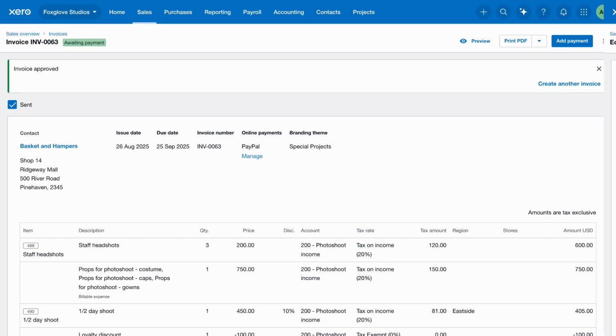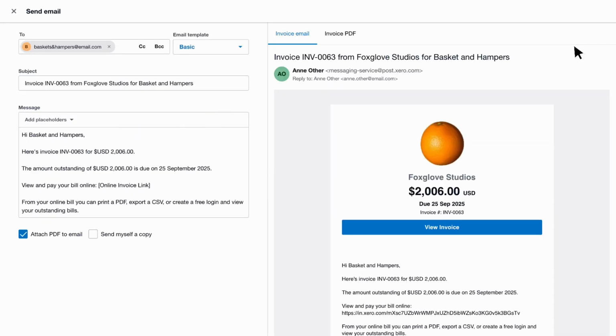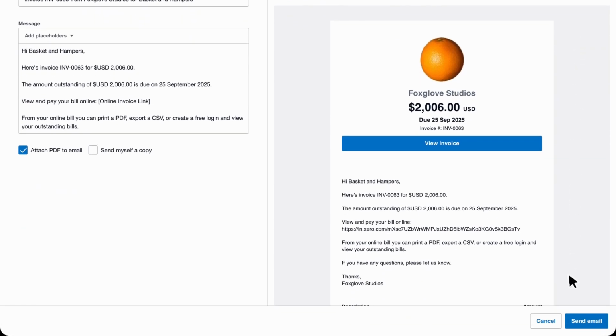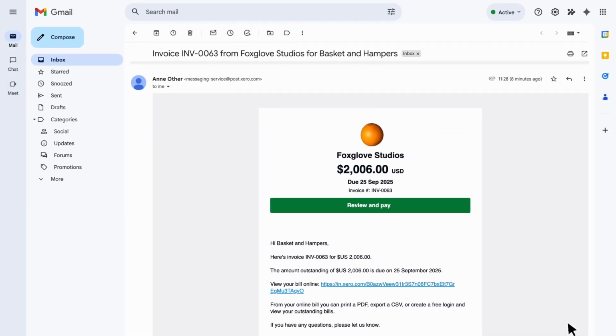Paste the invoice link into an email and send it to your customer from your preferred email address. Alternatively, let's click Approve and Email to send the invoice to the customer from within Xero. Review and update the email details if needed. Then click Send Email.